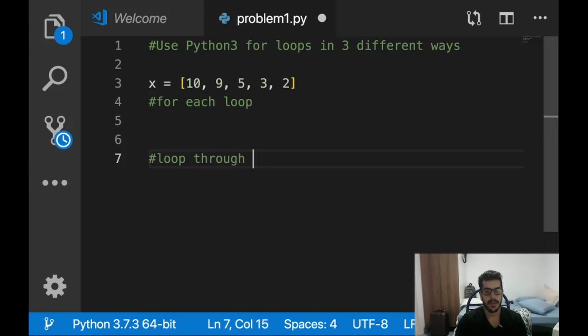Then I want you to loop through the list indexes. So the index of 10 is what? 0. The index of 9 is what? 1. The index of 5 is what? 2. So I want you to show the indexes of all of those values.